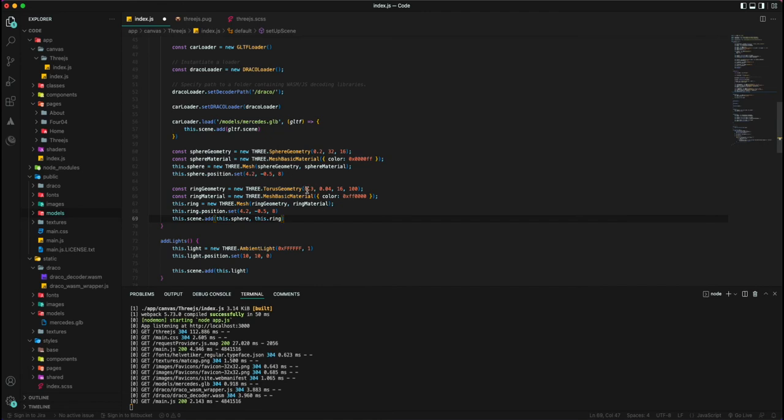Again, I've played with these numbers. The position is gonna be exactly the same. I've given it a little bit higher radius than my sphere so that it doesn't go inside my sphere, so it's like outside the sphere. And then this is like the thickness of the ring. I don't want it to be too thick because that didn't look good. So again, I played with these numbers. You can do the same.